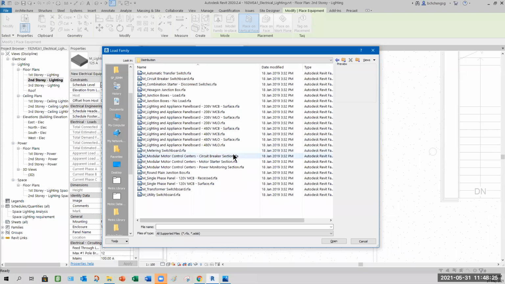Now here I need to download two. One is for our power, one is for our lighting. So our lighting is using this one, the 480 surface MCB. So press the Control key, select another one, which is the 208 MCB surface. So these are the two that you need to select.